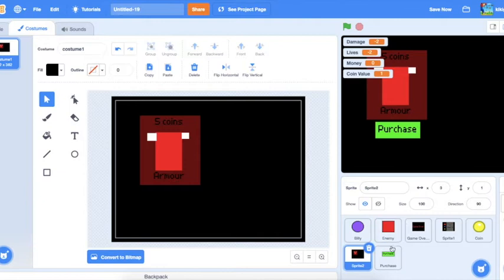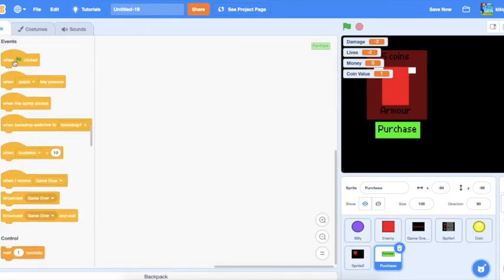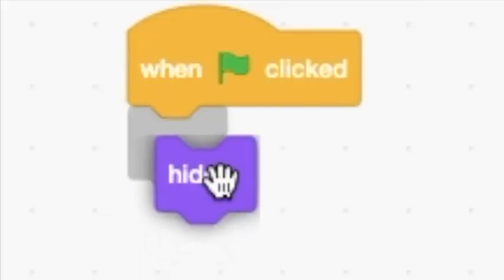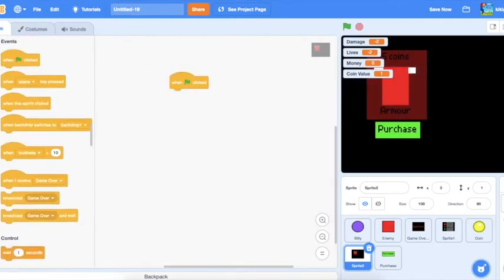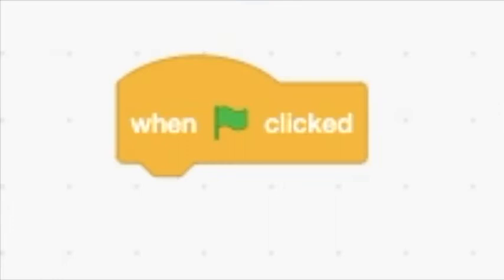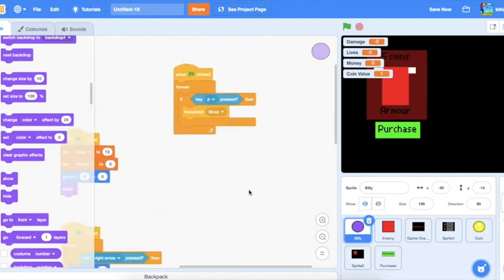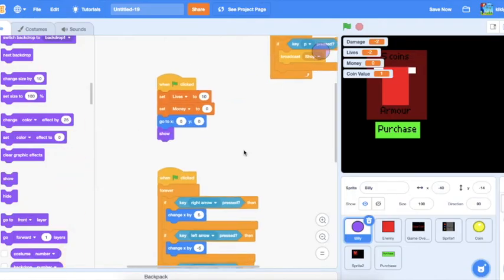What we want to do with this is that we want it to hide in the beginning, of course. We don't want it to be seen in the beginning. So let's hide this. Let's hide this as well. Don't forget that. That should be good. What I want to do is that when Billy presses P, as you can see over here, when flag clicked, forever, if Billy presses P, then broadcast shop.